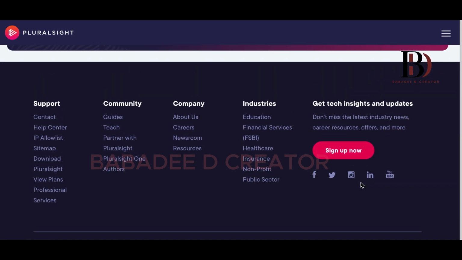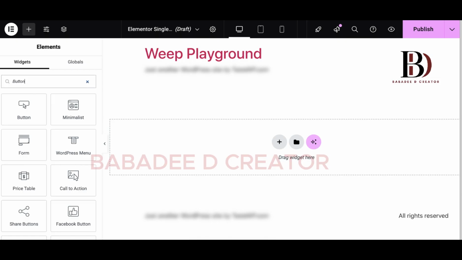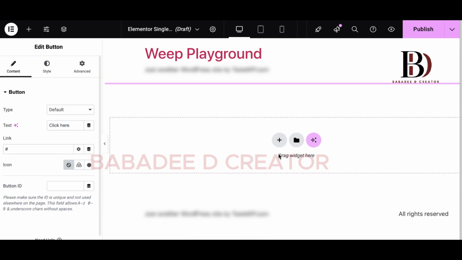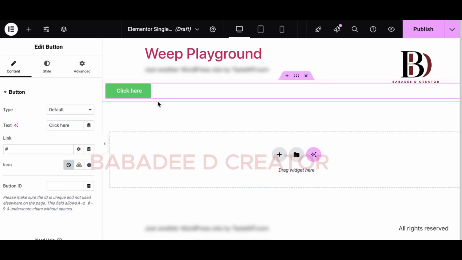Now I'm going to walk you through how to create a button like this sign up now button, using my Elementor platform. So now let's dive into my Elementor. This is the button I'm talking about. To create this button, all I need to do is to drag this button into my container.